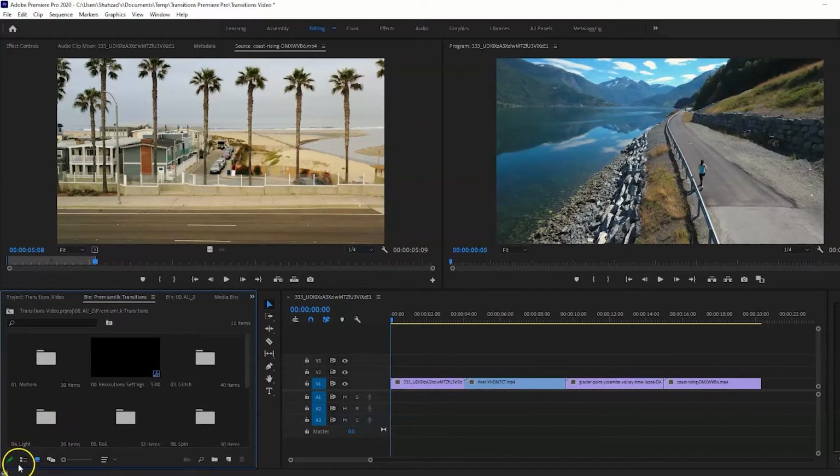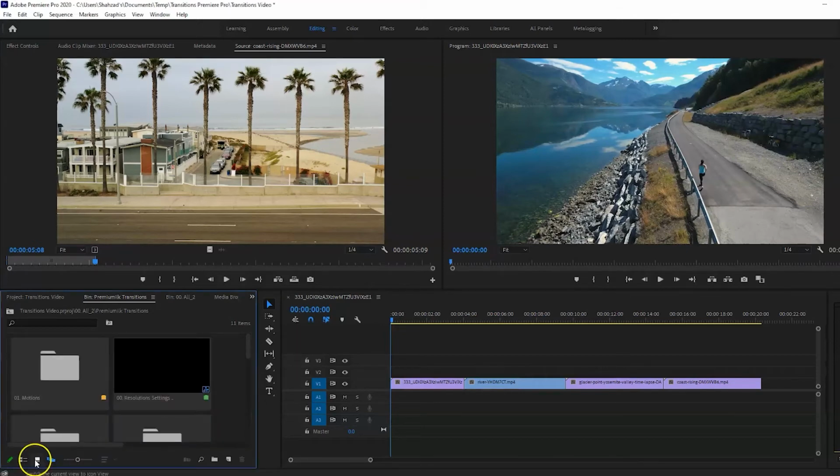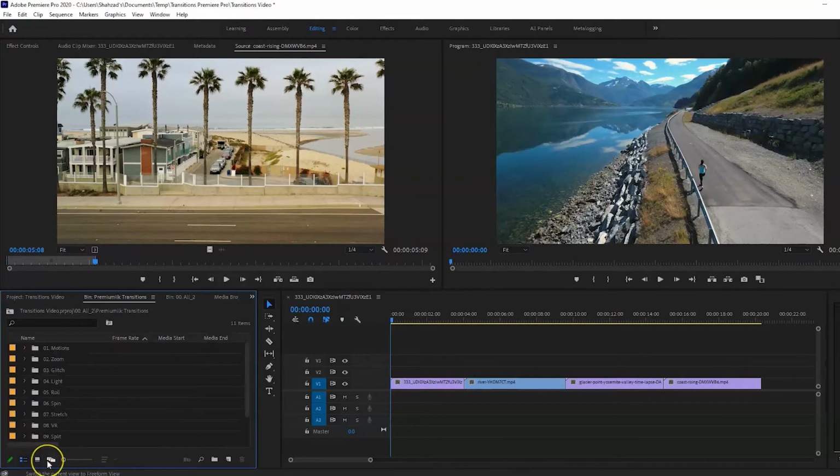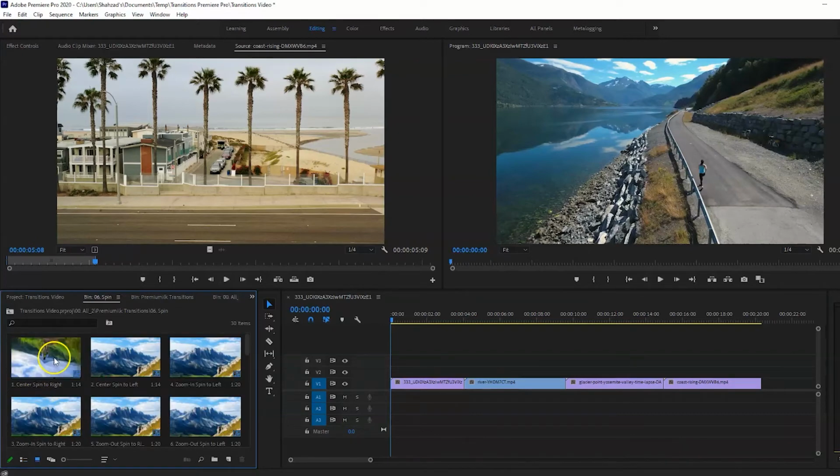You can change the icon to look at a different view, for example here, or you can change it here, or you can change it to your list view as well. So what I'm going to do is go into, for example, the spin type transitions. And here you have all the transitions, different types. Let's just go for this one.